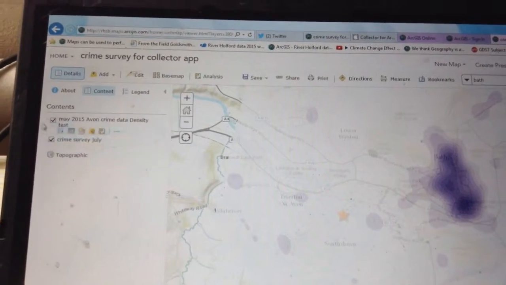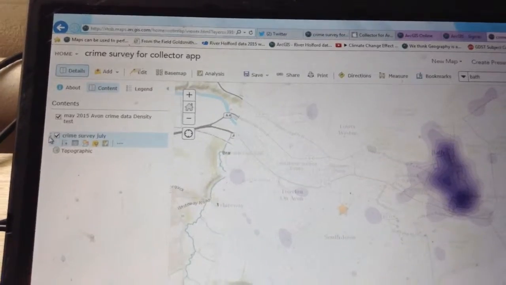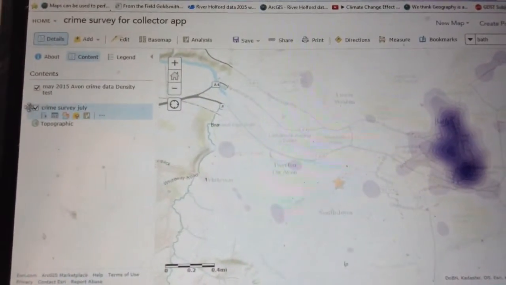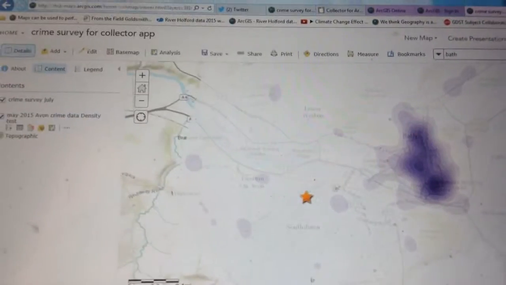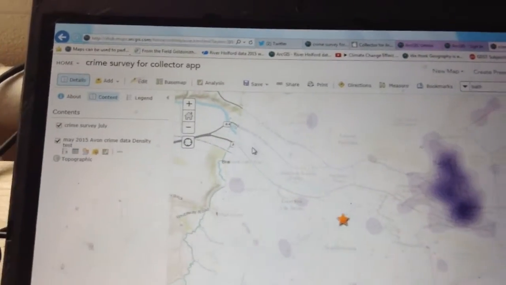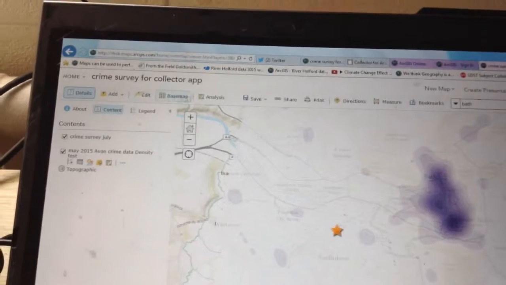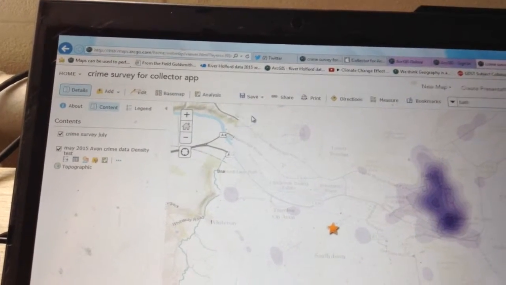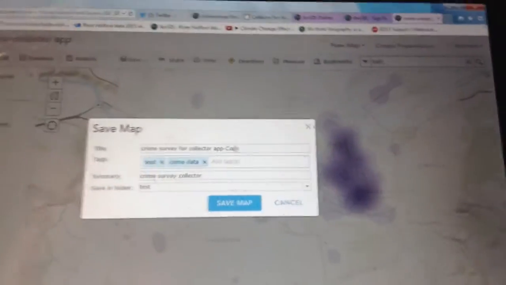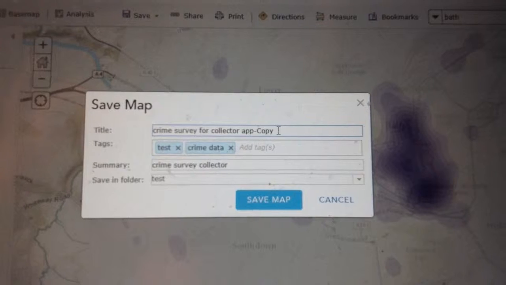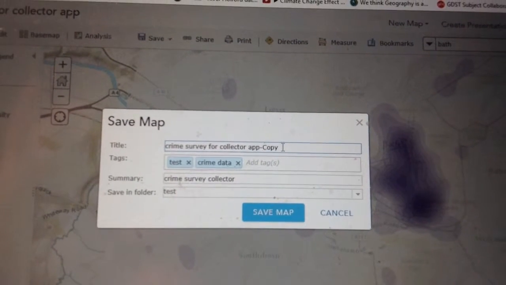Okay, so I've got two layers in there. I've got my crime survey and map. You'll notice the star's a bit faint because it's underneath the other layer. I'm just going to drag and move that layer up, and the star's a little bit more prominent. So there's my field data, and there's some other secondary data I've got here. I need to save the map, so I'm going to do Save As. And it's called Crime Survey for Collector App Copy, because I was working on this before, but otherwise you'd have to type the data in from scratch.